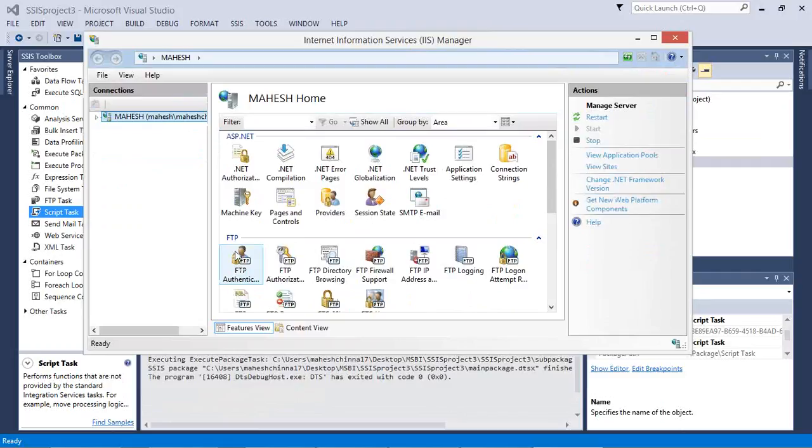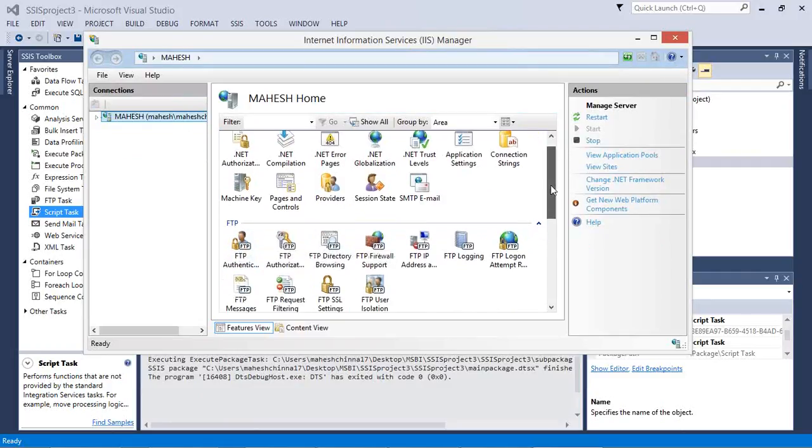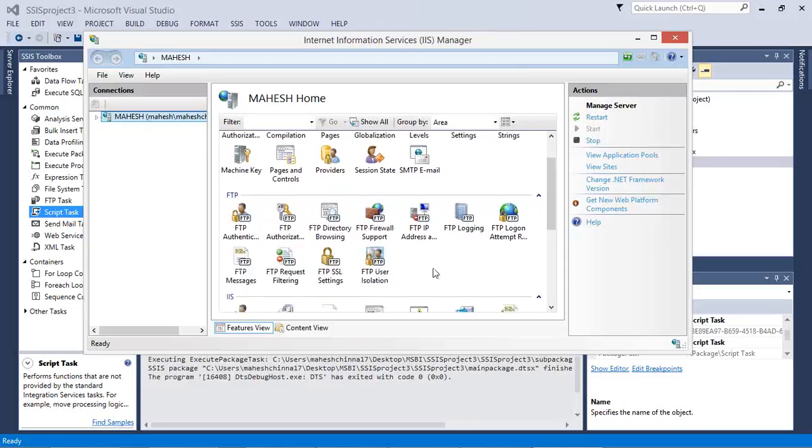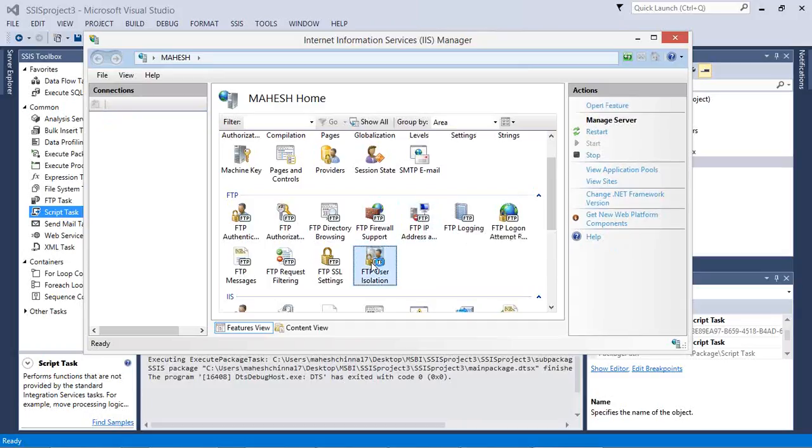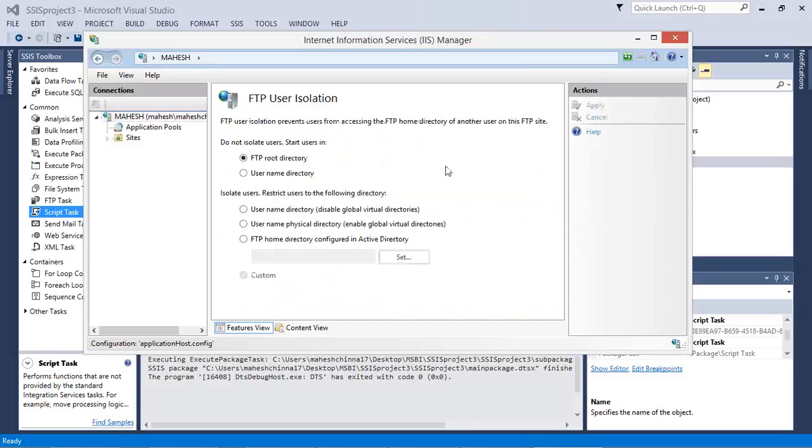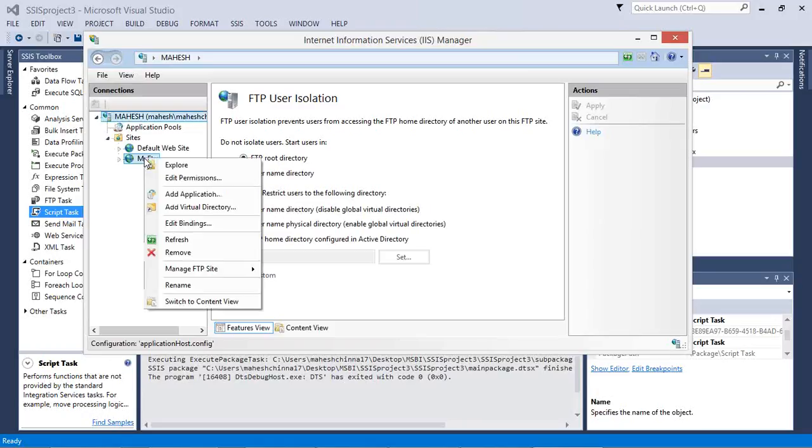Yes. FTP users, try to create. You have any FTP users? Yeah, user isolation. Okay, not user isolation. Anywhere FTP addresses can you create? See, fine. Click on that FTP user isolation. Okay, FTP root directory, username directory, sites. Can you expand the sites here? Expand sites here. My FTP. Right click on my FTP. Here see, manage FTP site. Go to manage FTP site.